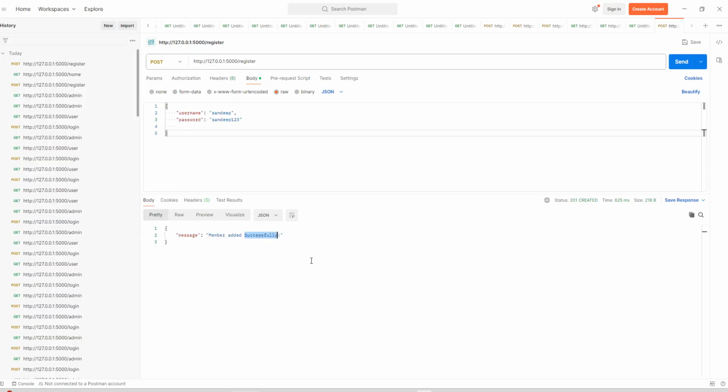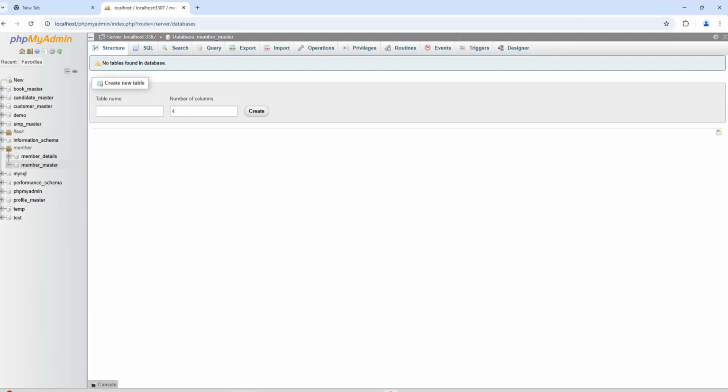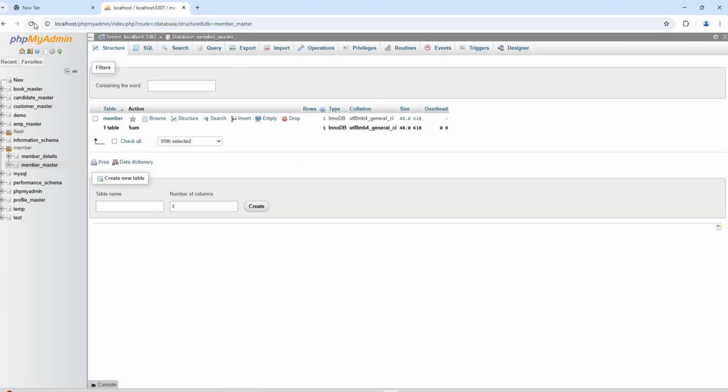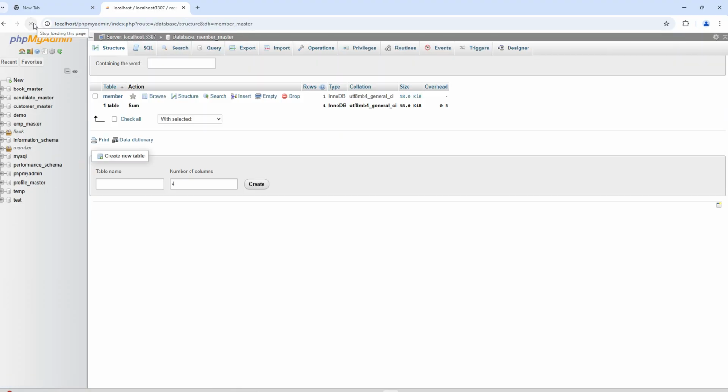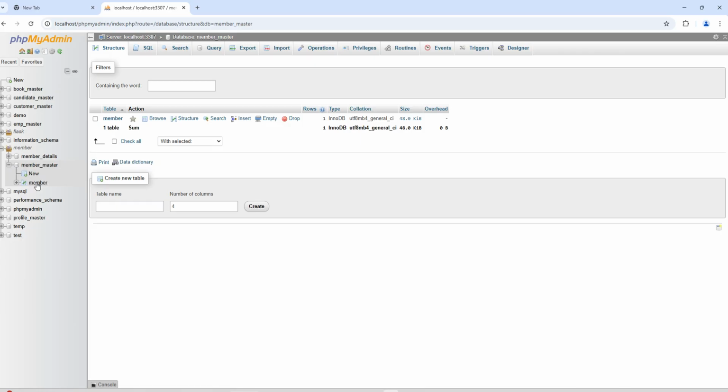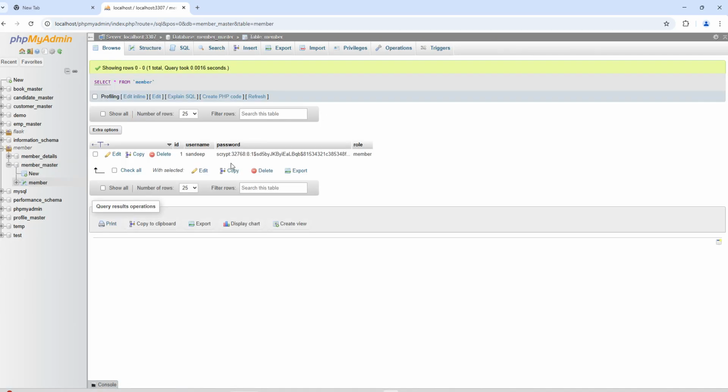Okay, member added successfully. Now let us check our database. So this is our member master, and this is the member table. Now we can see one entry is successfully added with role member.